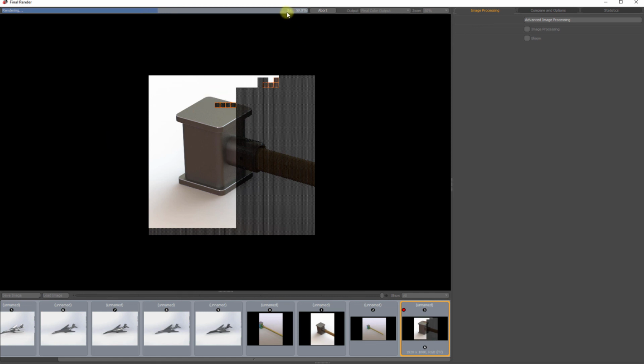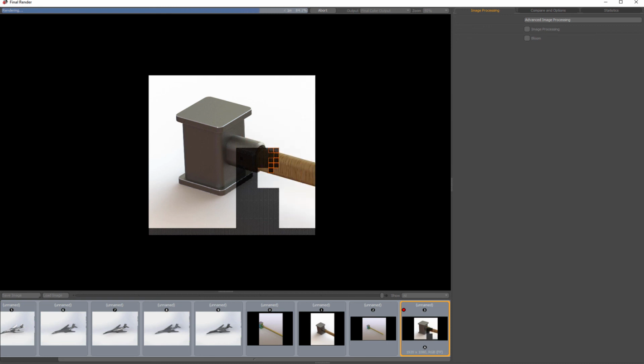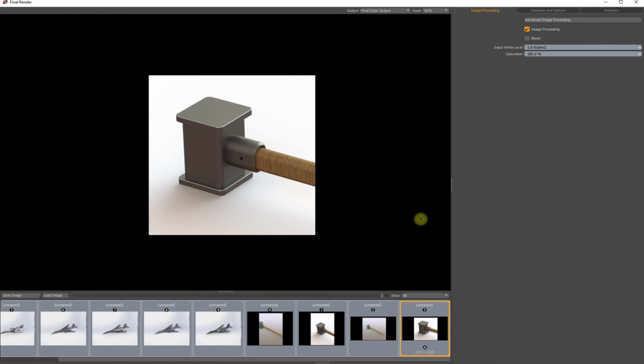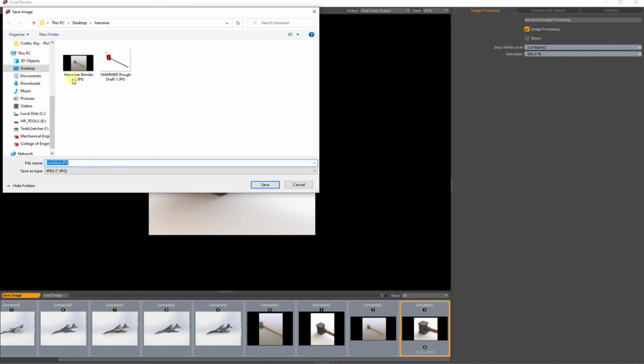Oh, so that wasn't total time. That must have been time remaining. Should go a lot faster now. We're almost through all of the hard solid material, and we just have mostly background left. Okay, there we go. We're almost done, and we're done. Alright, so let's save that image too. And we'll save that as hammer render number 2.